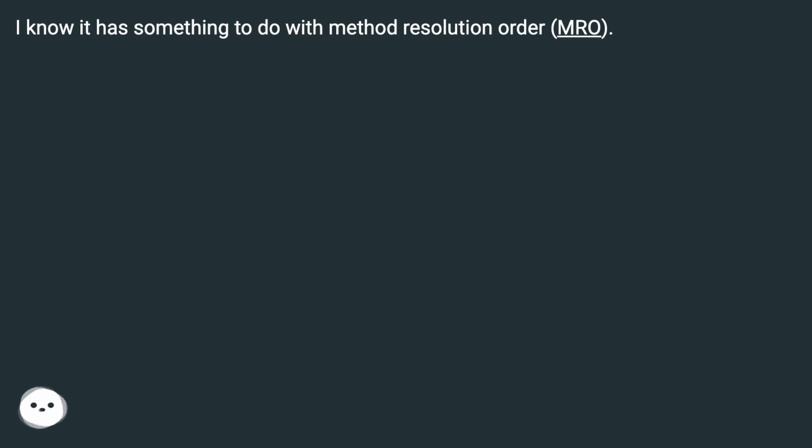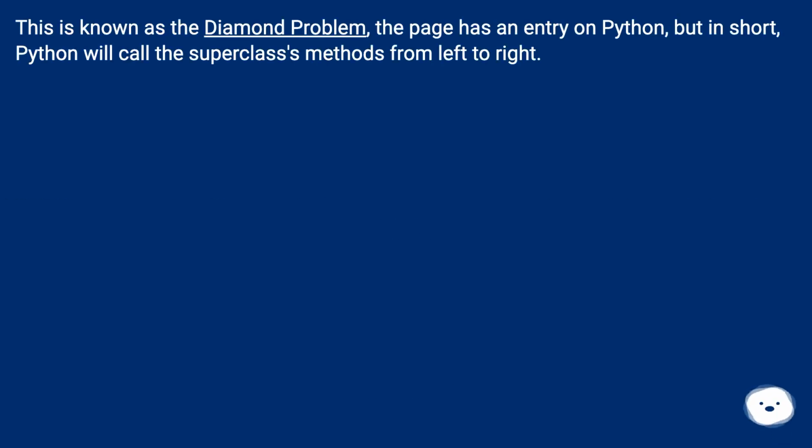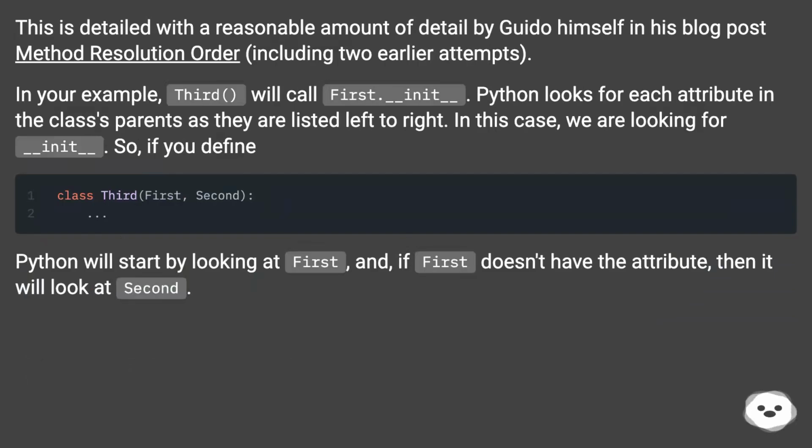I know it has something to do with method resolution order, MRO. This is known as the diamond problem. The page has an entry on Python, but in short, Python will call the superclass's methods from left to right. This is detailed with a reasonable amount of detail by Guido himself in his blog post on method resolution order, including 2 earlier attempts. In your example, Third will call First's __init__.